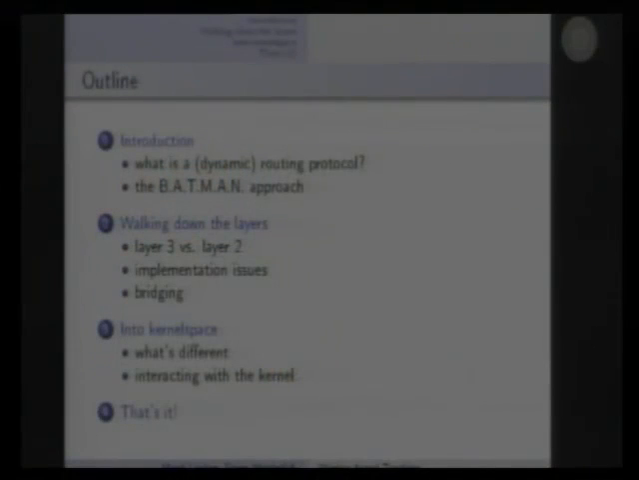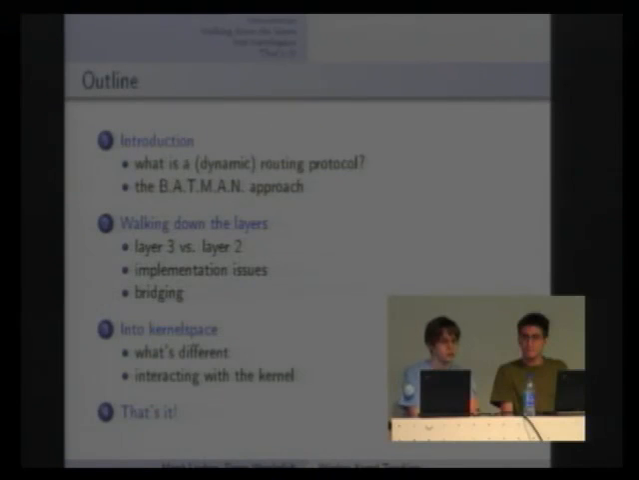Thank you and welcome to our talk. I will first give a short outline. We will introduce to you, maybe you don't know what the routing protocol is, so we will explain and what is different in Batman. But we won't talk about Batman here, we will talk about how to go down the layers from layer 3 to layer 2, and we will talk about the problems which got solved automatically and the new problems, and we will show you how we brought this into kernel space.